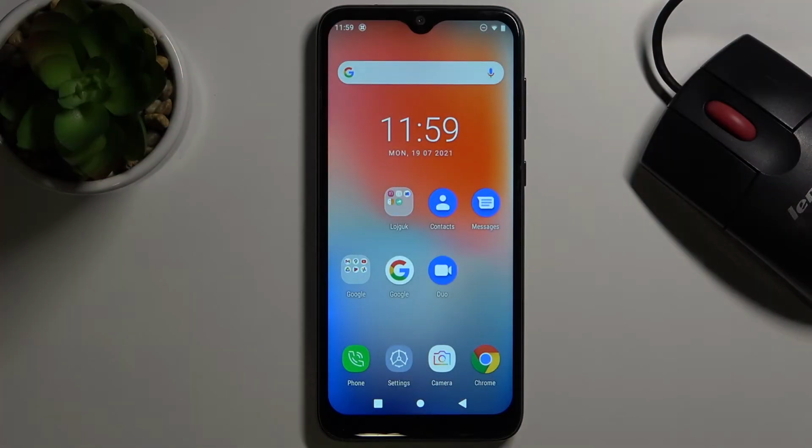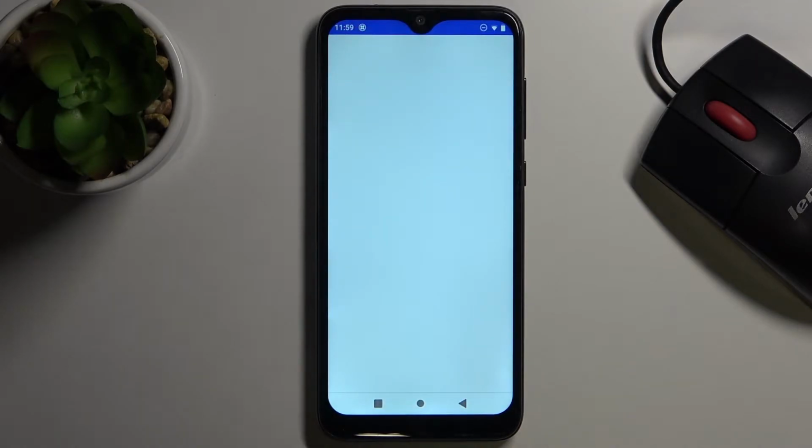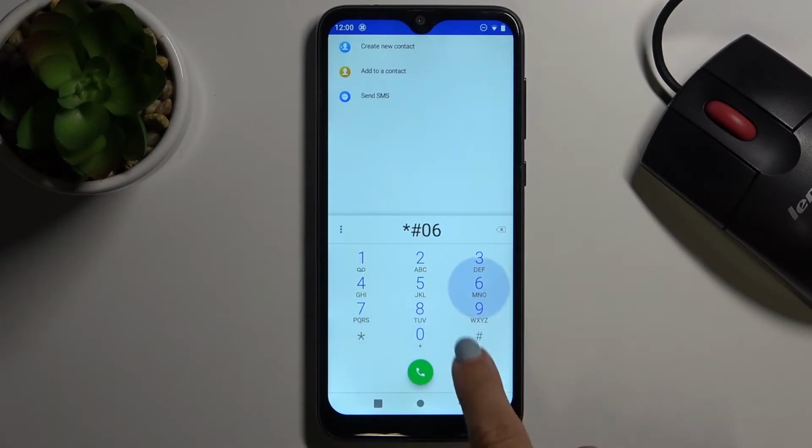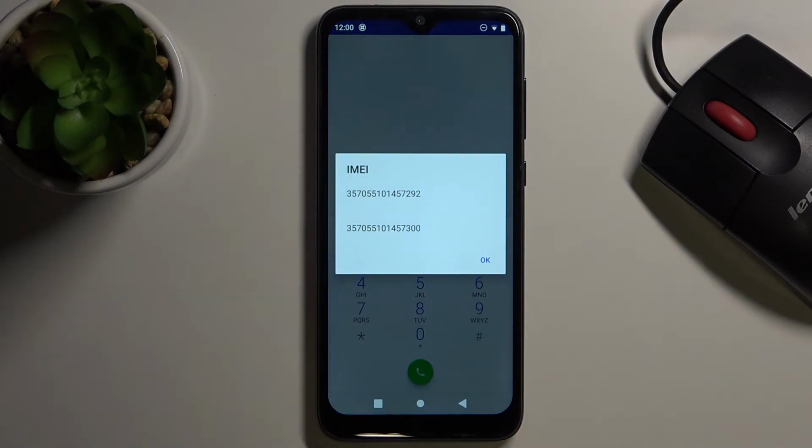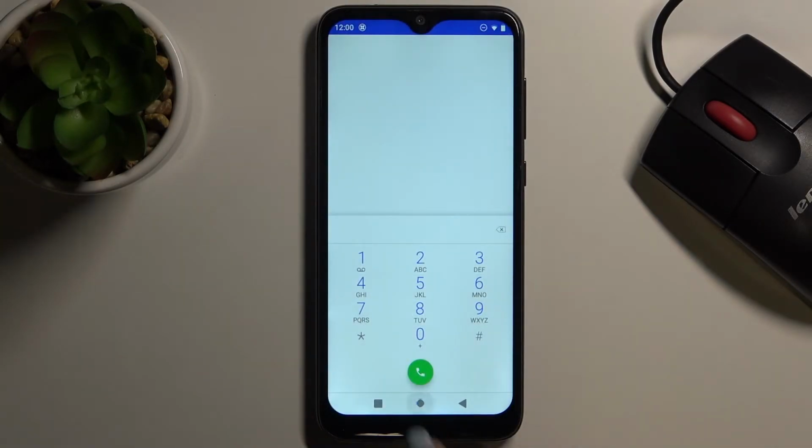In front of me is OUKITEL C15 Pro, and let me show you how to locate IMEI and serial number on this device. So first of all, you've got the super quick method of locating IMEI number. It's the secret code. To do it, just reach your phone dialer, and once you see keypad, enter *#06#. And as you can see, IMEI numbers are just in front of you. Click on OK to close this panel.